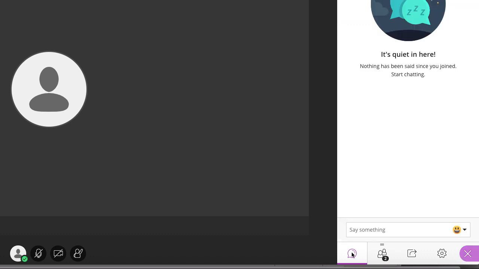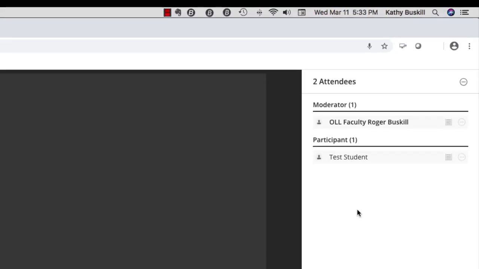So it defaults to the chat window, and here's where you can type in information. You'll notice there is a test student that has joined the session, plus myself as the moderator. I'd sent that link that I'd copied to the clipboard to myself as a test student from another email, and I actually joined the session through that link. So that's why you see a test student right here.